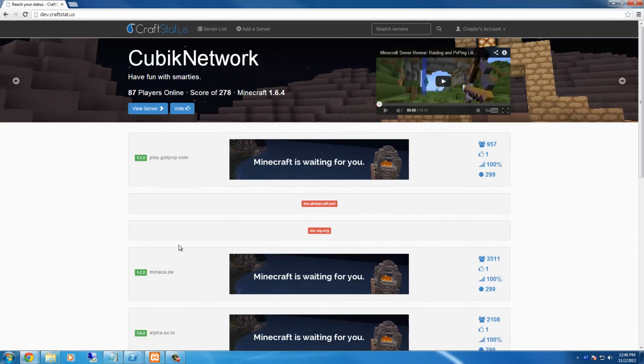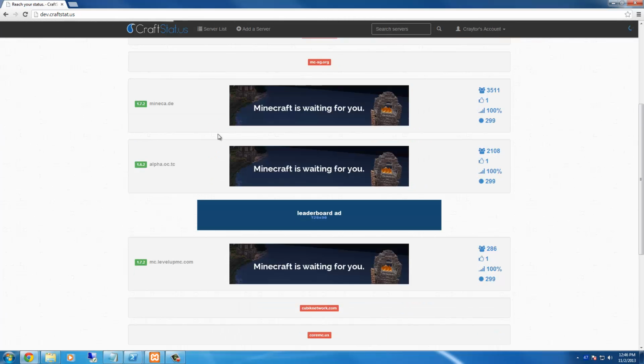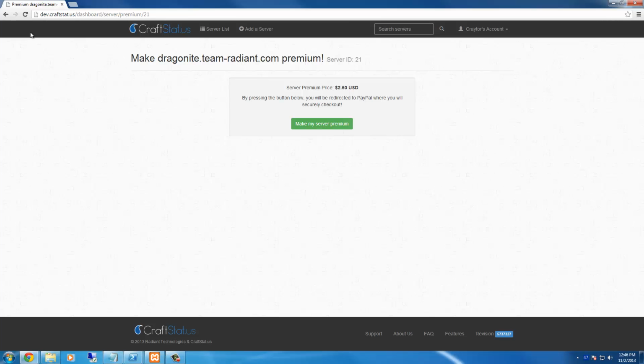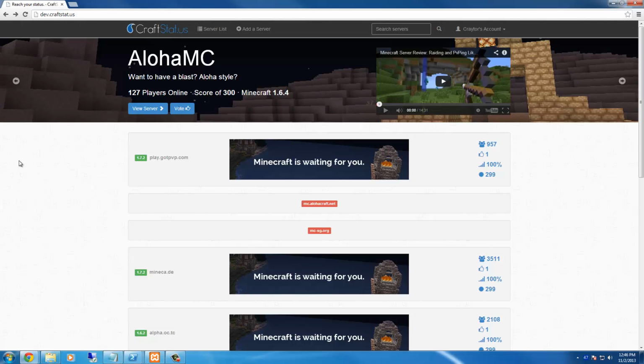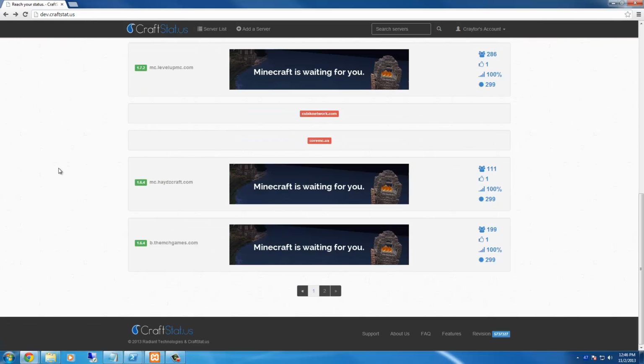Alright, so anyways, this is the site I'm working on. Pretty cool. It has a whole user system going on, all authenticated and secure. You can go to the dashboard and make my server premium. That takes you to PayPal and all this other good stuff. This all uses Laravel, and it can all be done efficiently and securely using Laravel with a little bit of PHP knowledge.